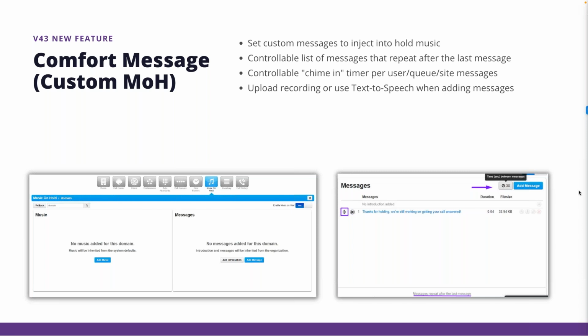So you can adjust that. It's very similar to setting like a ring timeout and things of that nature for users and their call flows. So it's a very, very simple system there. And you can use text to speech, or if you have custom recorded messages, you can also upload those there. This can be done per user, and that is, queue or site, what have you. So every user can have a specific list of messages if they need, and then you can set those chime-in times different per user. Boom.